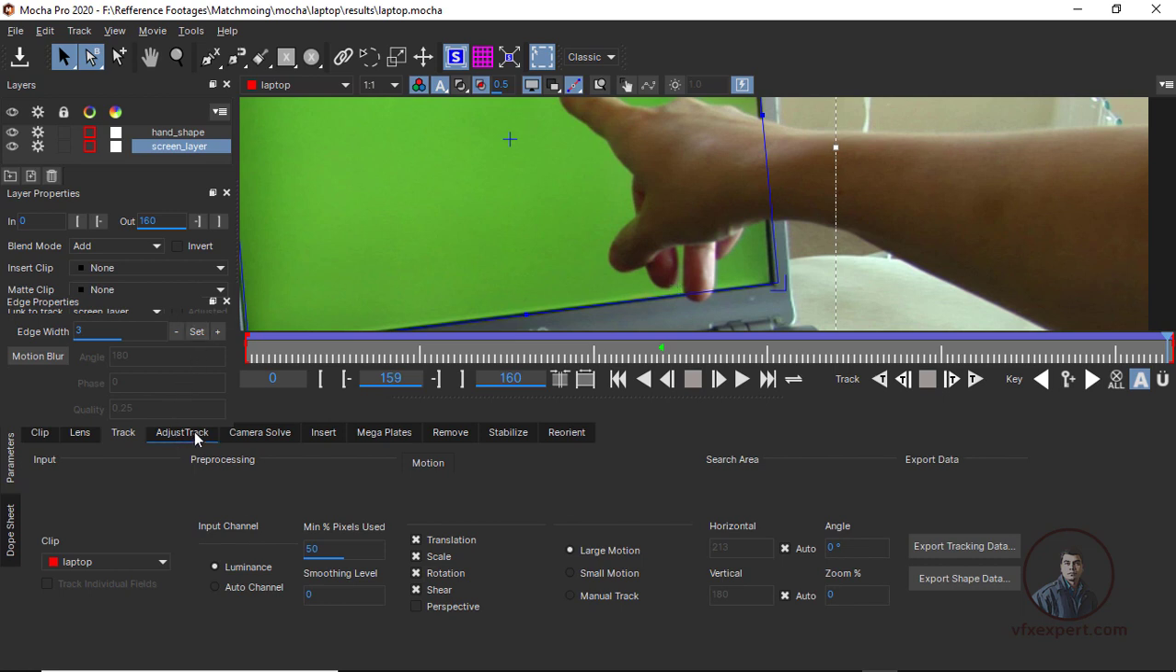Before clicking on this option, first you have to define your reference frame or master frame, meaning which frame is 100% accurate. First you have to place the CTI where your surface is matched perfectly, then click on adjustment, because where your CTI is, that will be your reference frame or master frame. According to that frame, the remaining frames will be adjusted. So this is important.